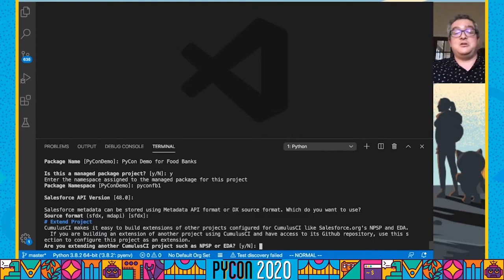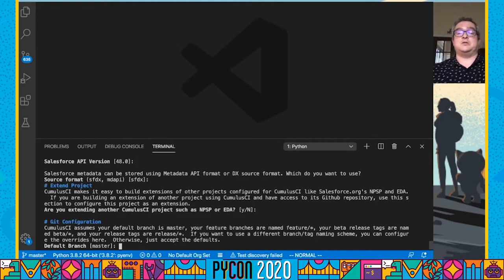You could just say yes here, and then it would give you a menu of options where you could tell it, I want NPSP installed in all of my environments automatically. It's pretty easy to do in the Python world with pip. It's a lot more challenging to do in the Salesforce world, and one of the unique features that CumulusCI helps solve for.